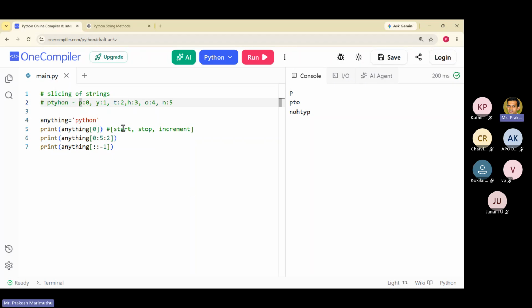So start, stop, increment. We can just say start, stop also. For example, print anything, that is a string, open bracket, start at 2, that means I will start at T, and stop at 3. You see here, stopping at 3 gives only one character, because it will not include index 3. If you want to include 3, then you have to put 4. Just run this. This is very important. This is called slicing.